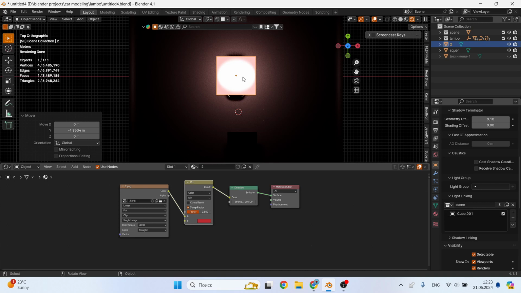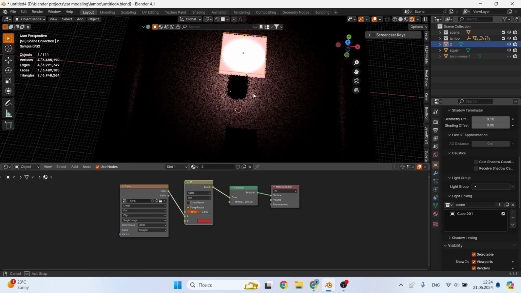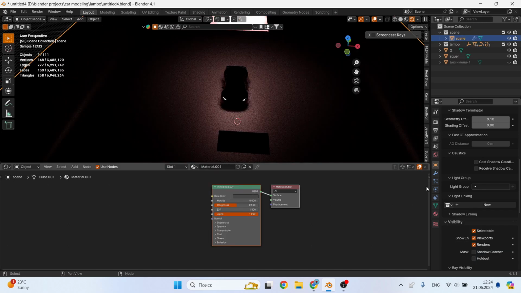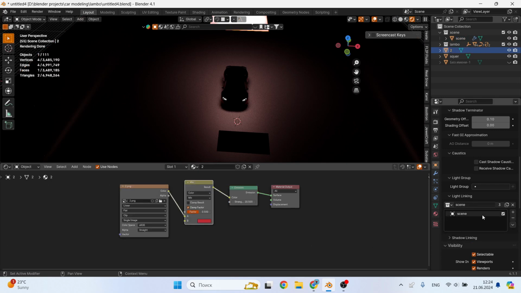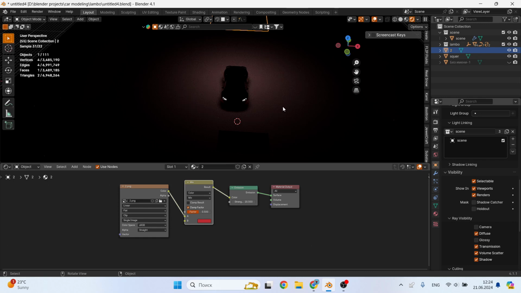For convenience, you can turn off the first panel that we used and add a mix color and turn on the red color there and see what a beautiful soft light falls around the car. And just like with the first panel, we need to go to the shading object settings and turn off visibility from the camera and glossy.